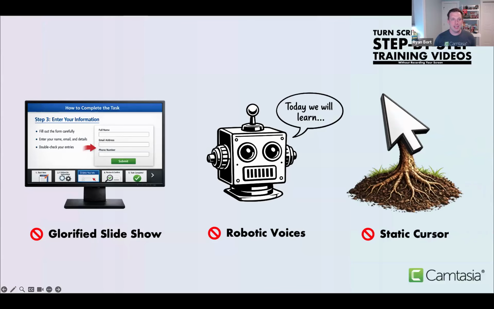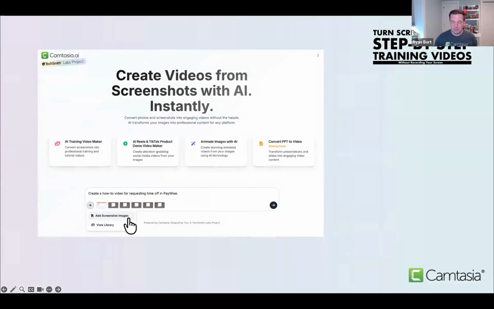And the last thing: at Camtasia, we really believe in the power of the cursor. It is the hero of any good screen video. It guides the viewer. So when we set out to build this, we were never going to build something that didn't lean into that belief. Creating videos with just a static cursor was never on the table. So that is another example of what this is not going to be.